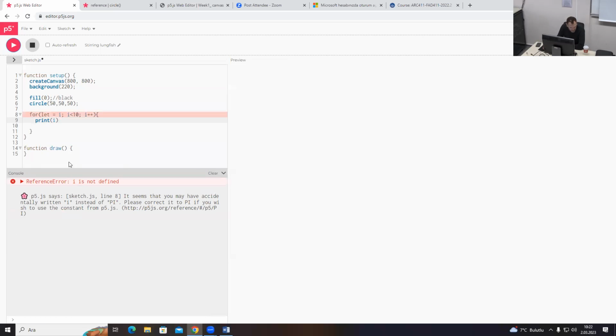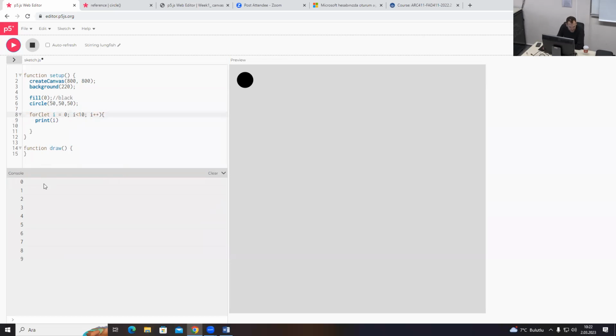So let's see, I made a mistake here. For let i equals 0. So when I run this, what happens is, we specify i as a variable inside the for loop condition, and i starts at 0, and we want to keep i less than 10, and we want to increment it by 1, right? So this is what happens inside here.